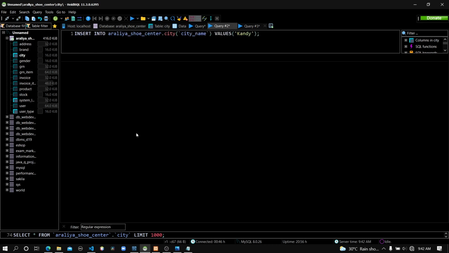Insert into Kandy. Now let's enter all the details and see whether all the details are here or not. Insert into Kurunegala, and you can also enter or create many insert queries in this query tab.